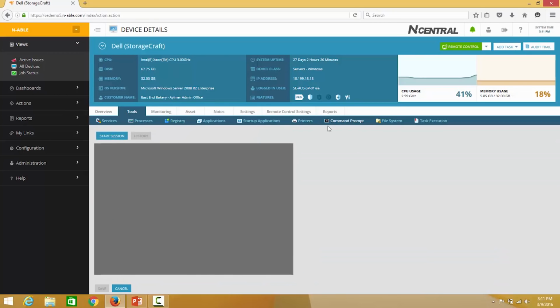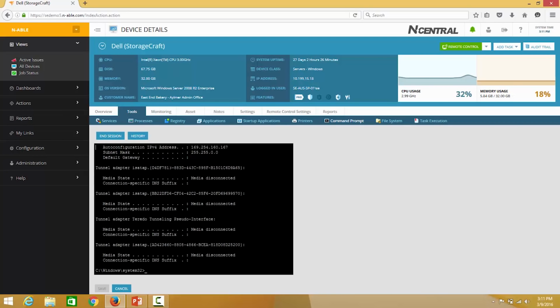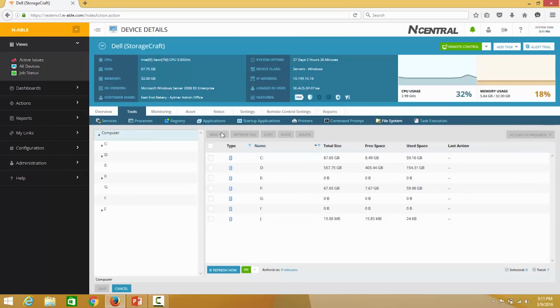You do have an active session command prompt as well, so I can get in here and execute tasks. So again, in real time, really nice being able to do that, as well as direct access to the file system. So I'm going to be able to send the device files from my own machine. I can retrieve files from the device, I can copy and paste to move around, and even delete files.